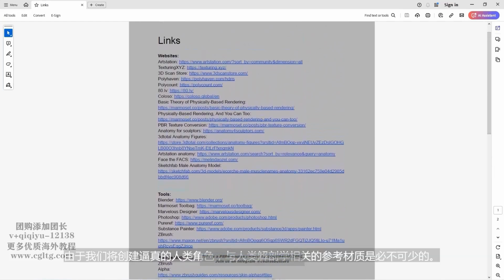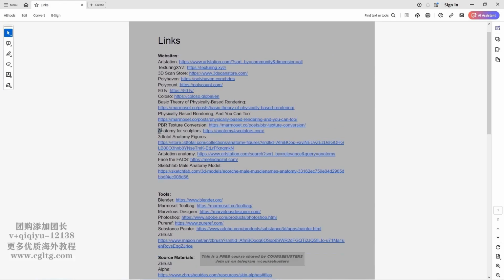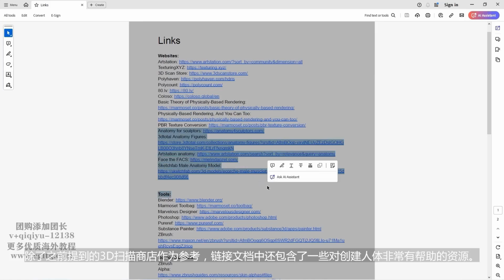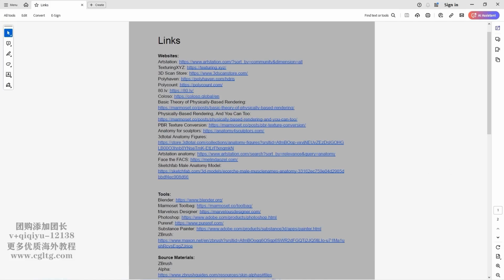Since we will be creating realistic human characters, reference materials related to human anatomy are essential. In addition to the previous mentioned 3D scan stored as a reference, the links document also contains resources that are very helpful for creating human bodies. Feel free to explore these additional resources.